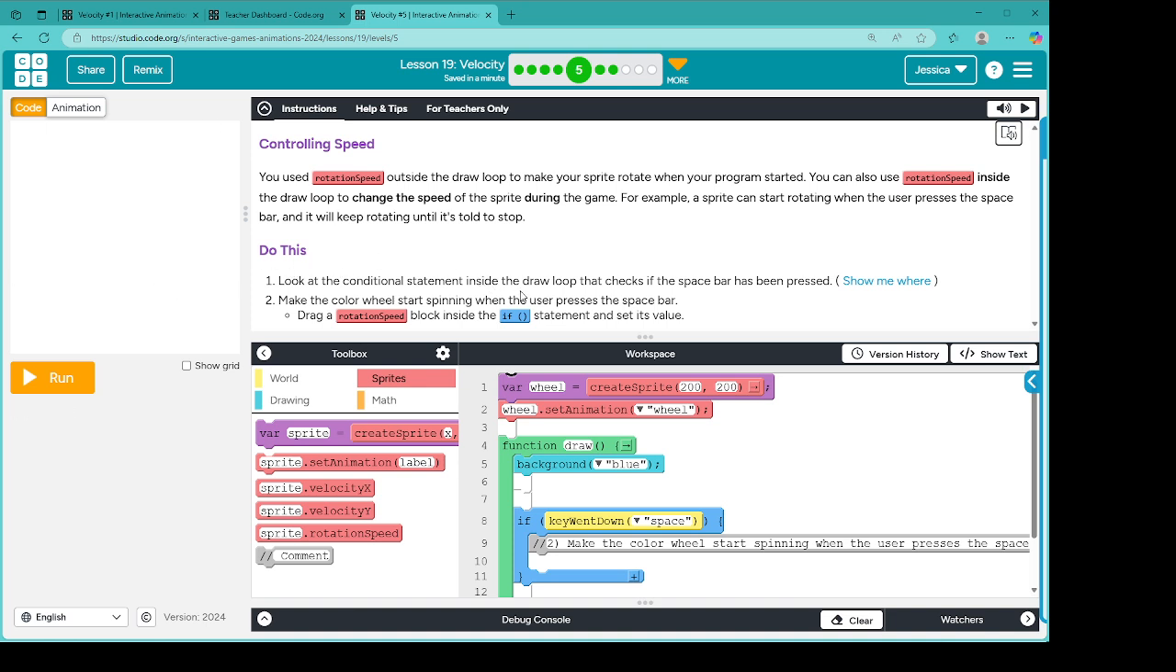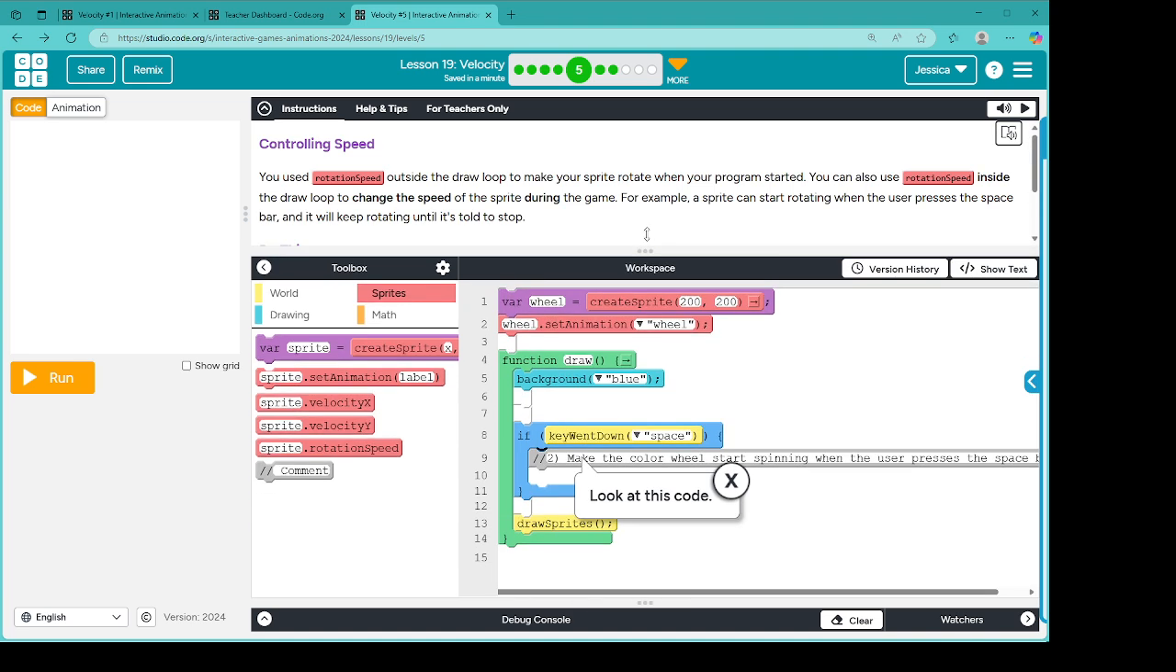So do this. Look at the conditional statement inside the draw loop that checks if the spacebar has been pressed. Show me where? Right there. All right, so if key went down, space. Beautiful. Make the color wheel start spinning when the user presses the spacebar. Drag a rotation speed block inside the if statement and set its value.